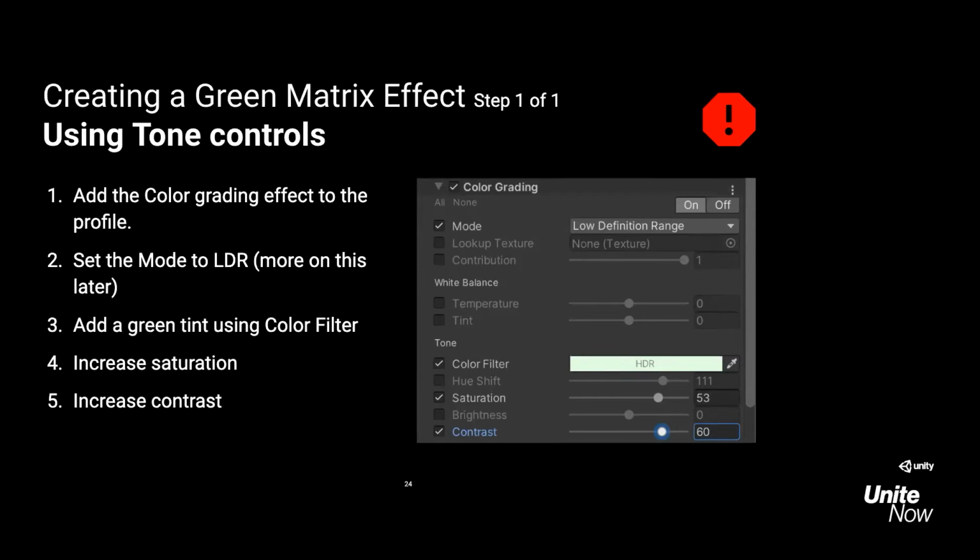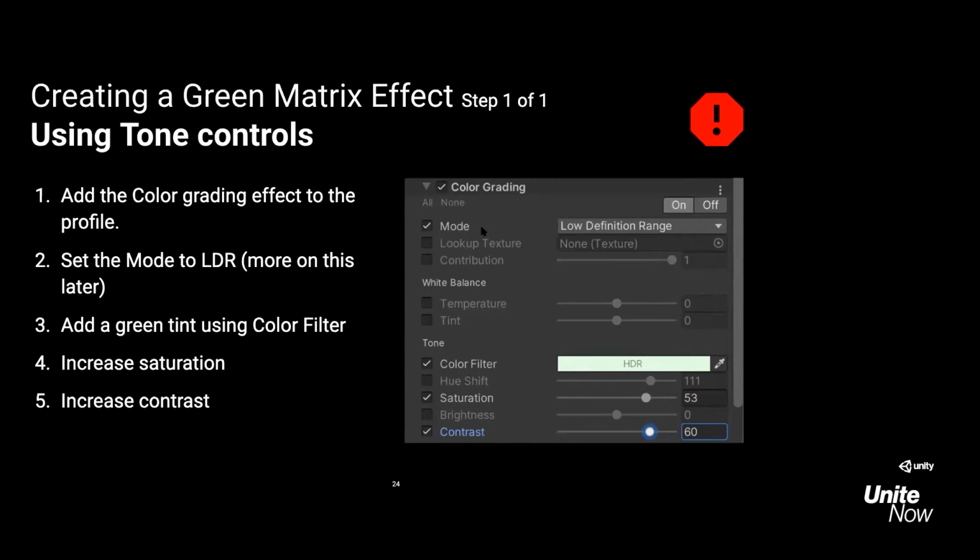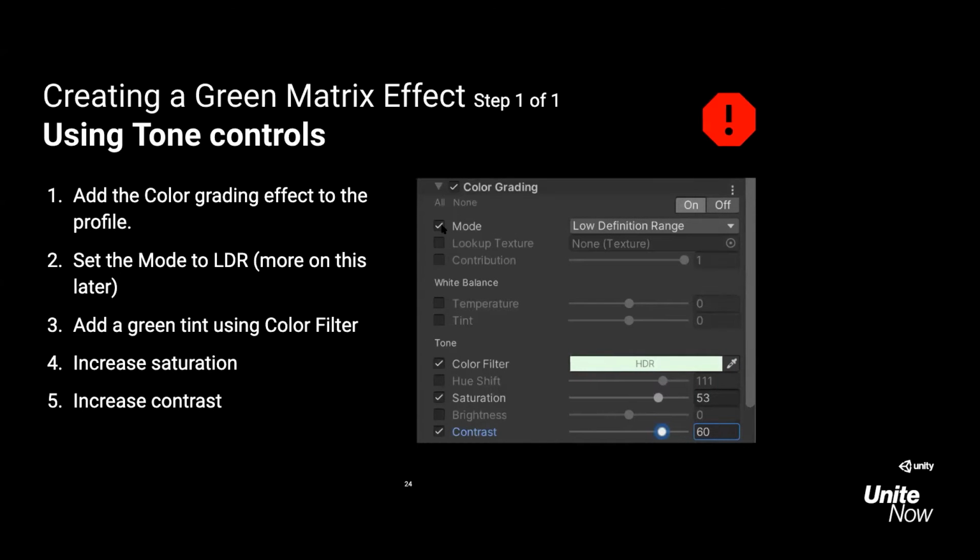So let's start trying this idea. You will notice that color grading has lots and lots of ways to alter the colors. In this case, for this first moment, we are just going to test the tone controls here. So how can we start testing this? First, in the color grading effect that you need to add, and you are going to do this in a moment, you need to check mode and set low definition range.